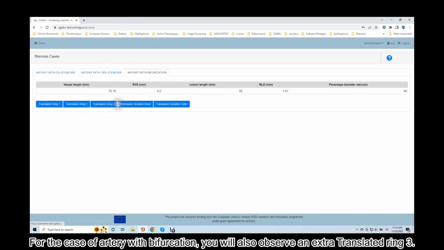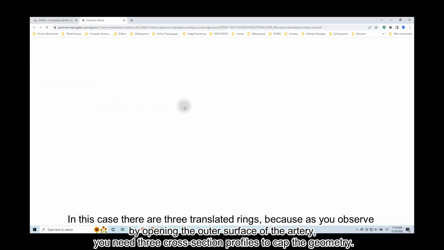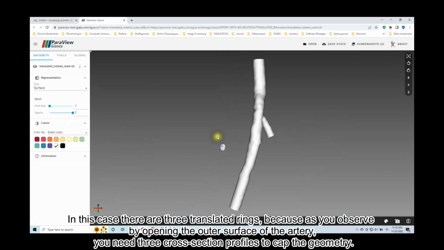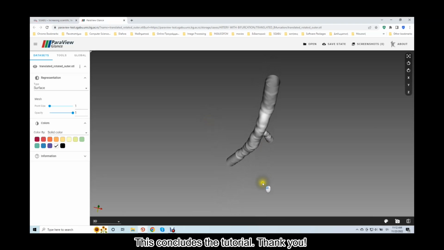For the case of artery with bifurcation, you will also observe an extra translated ring 3. In this case, there are 3 translated rings, because as you observe by opening the outer surface of the artery, you need 3 cross-section profiles to cap the geometry. This concludes the tutorial. Thank you.